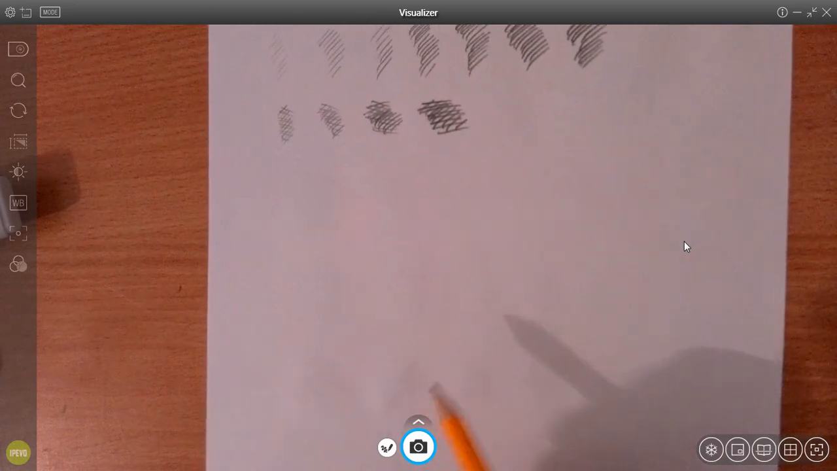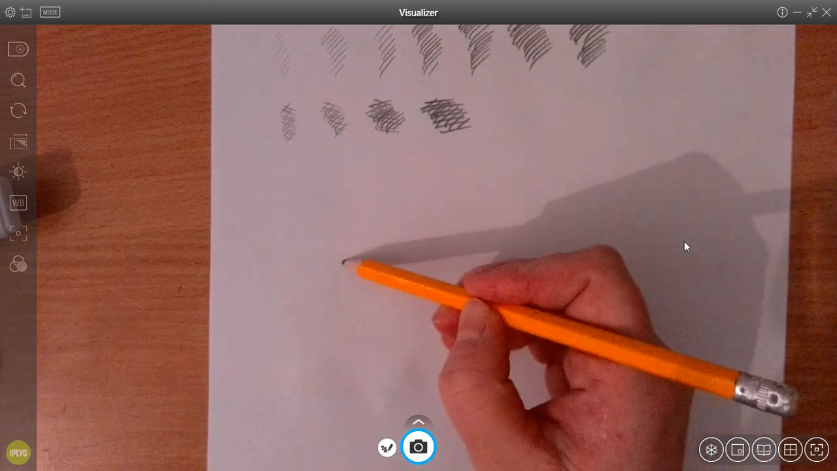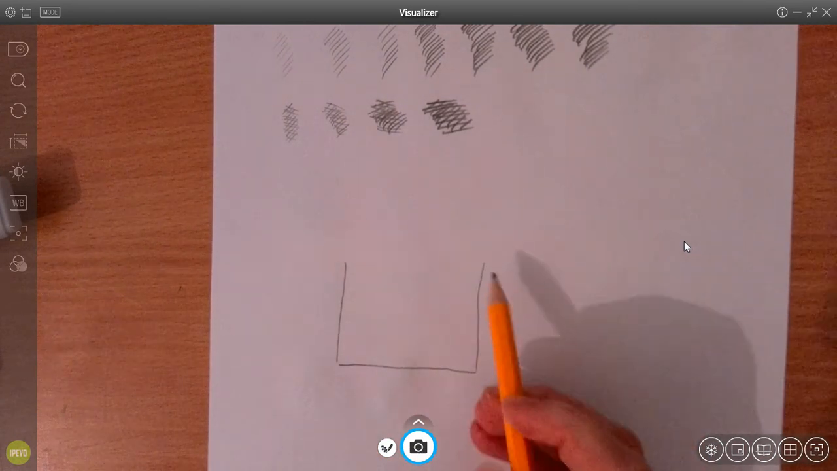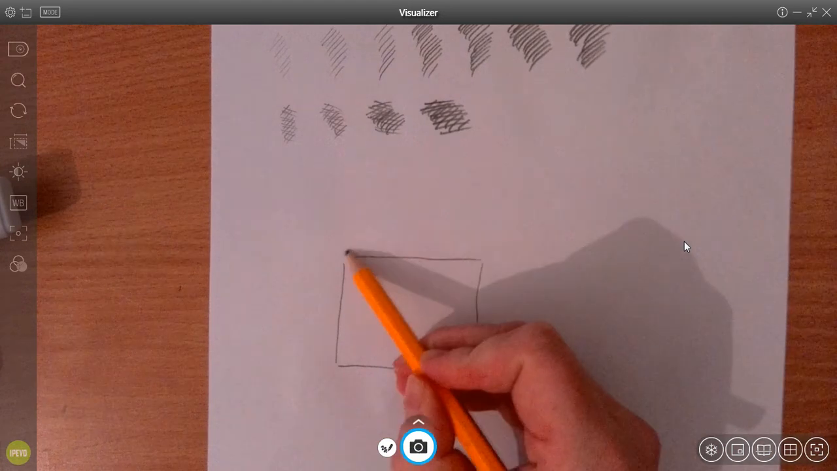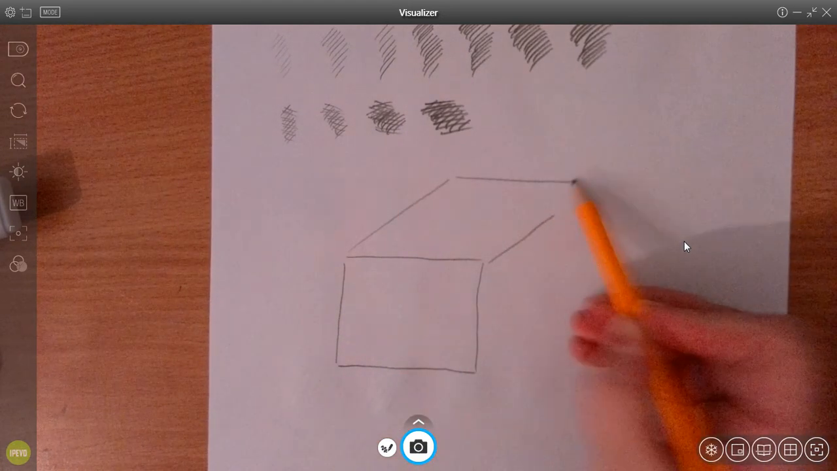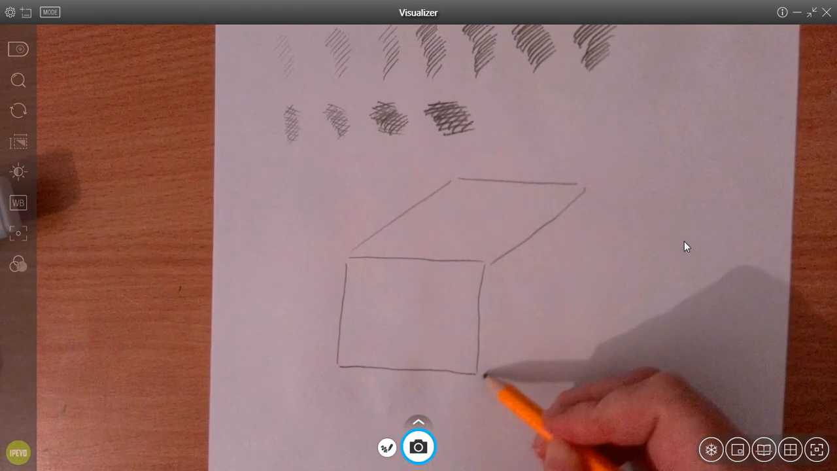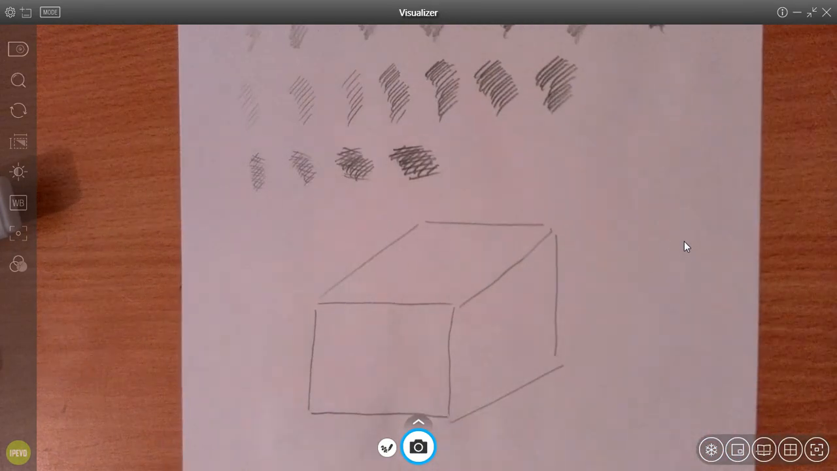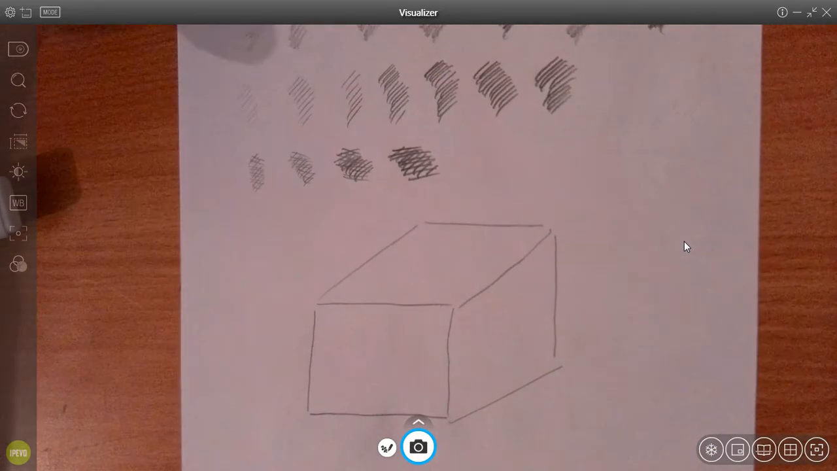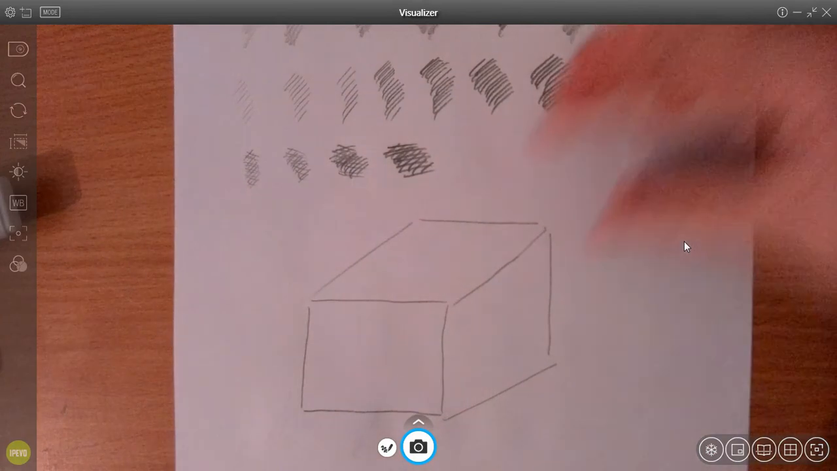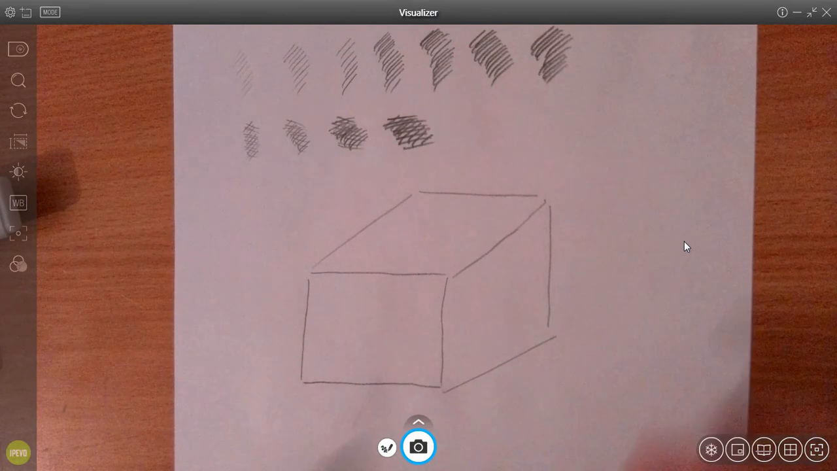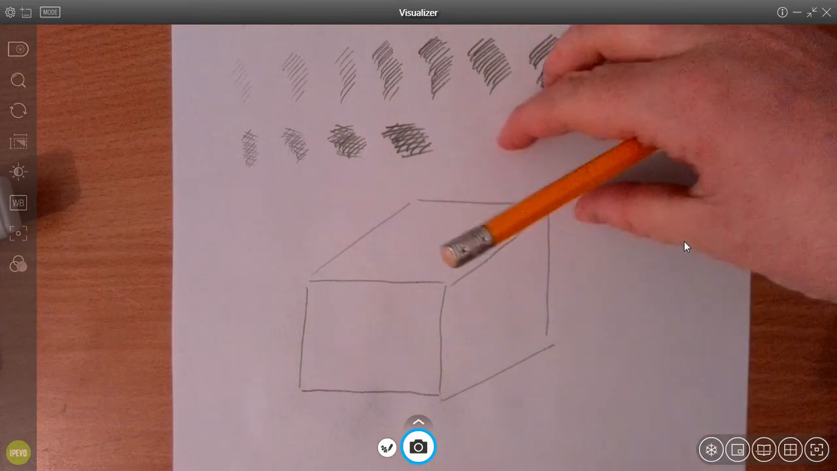So if I started with a cube, now this is sketching, so you don't need a ruler, it doesn't have to be perfect. Okay, so just roughly going to draw my cube. Now you've got to think, what direction is your light coming from? Do you want it coming from this direction, or do you want it coming from this direction? Okay, so I'm going to pretend that my light's coming from this direction.